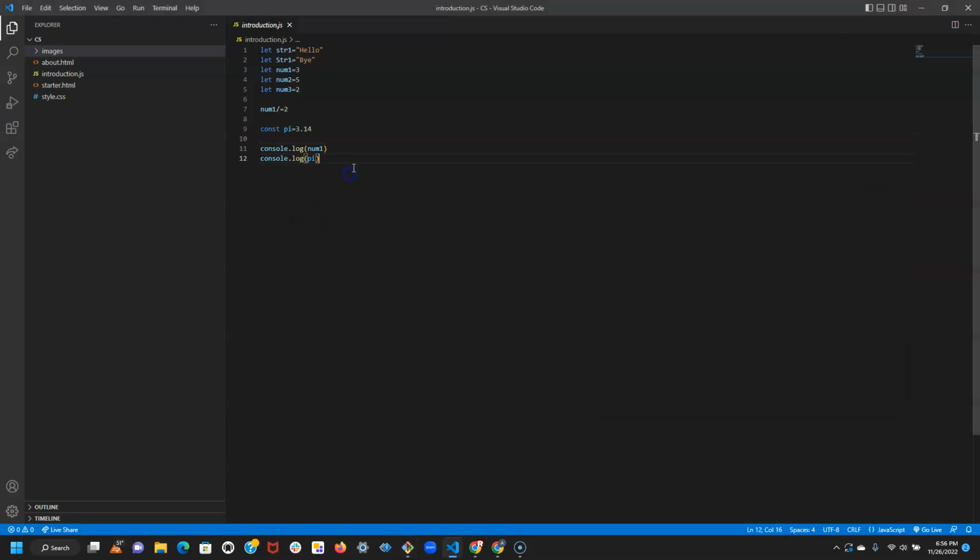So I'm going to comment all this out. So highlight everything and control slash. So now everything is a comment. It won't have any impact on my code. And we're going to get started.